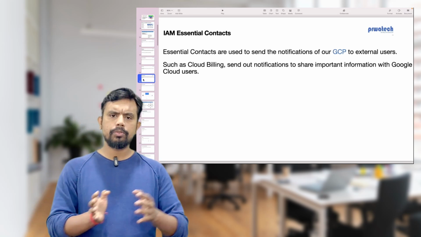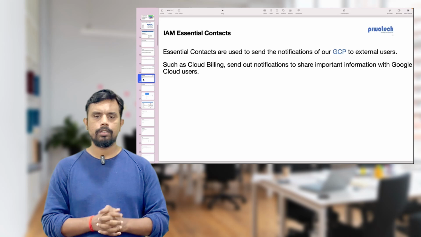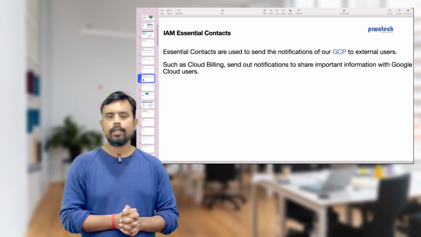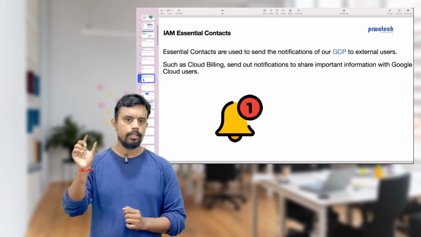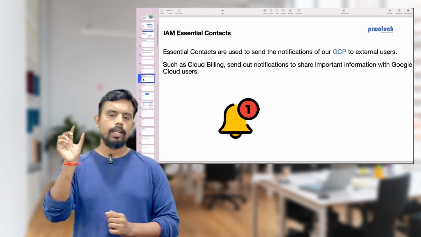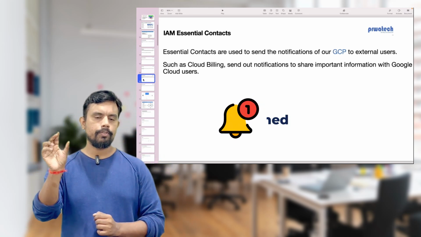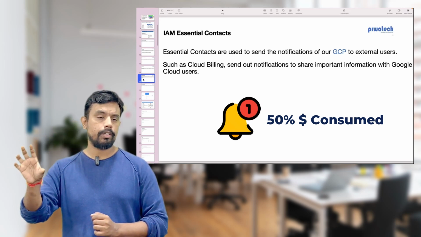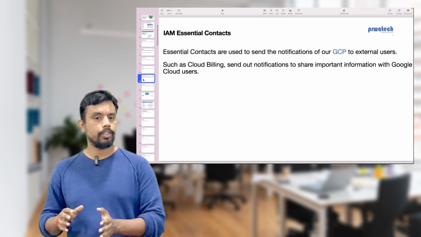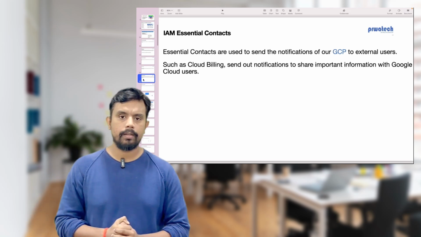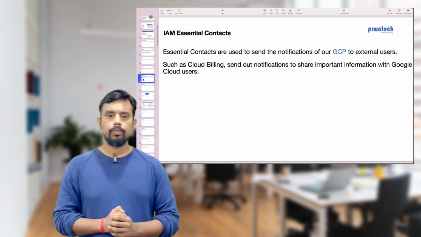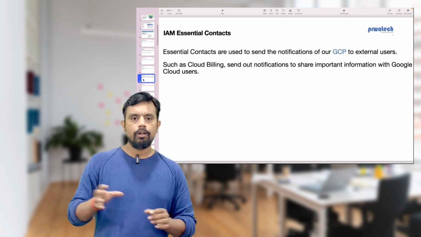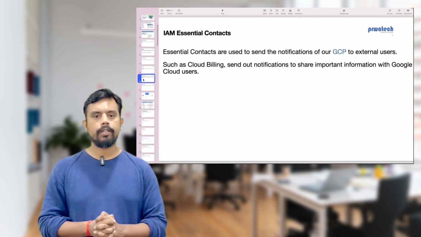So how to control such a moment? Wouldn't it be great if you set an alert, so that it sends you a notification: hey, 50% of your amount, or credit, got exhausted. Whether it is in 10 days or 5 days or 15 days, that's the call you will take. You'll get the alert and talk to your team: hey guys, it's only 10 days and we have already exhausted 50% of the credit.